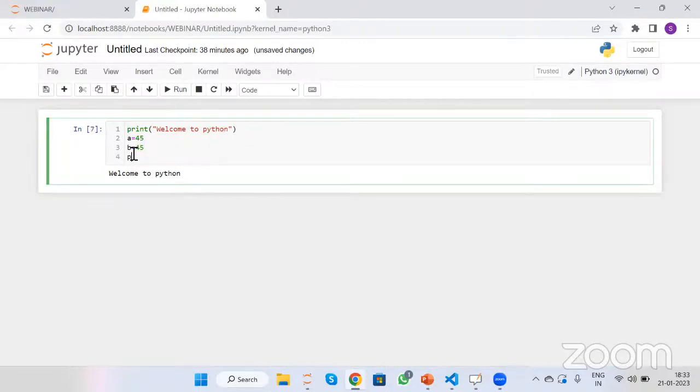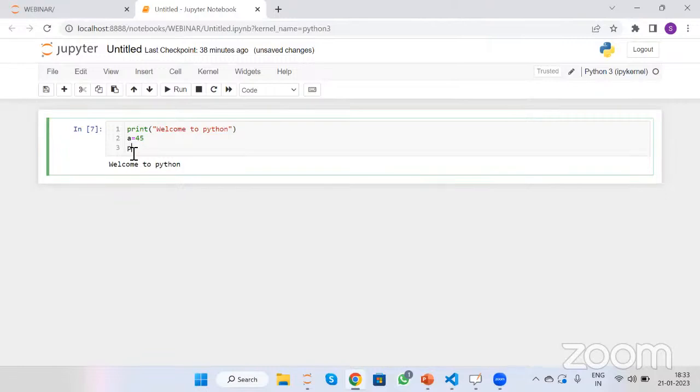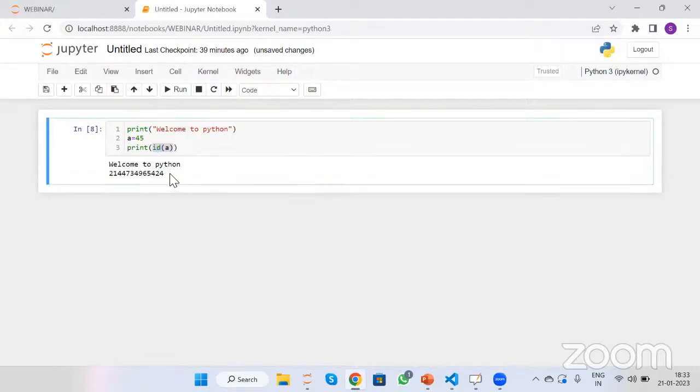Before that, let us check where this A is stored. Print ID of A. This ID will give you the address of A, where this A is stored. Let's check. Yes, it is giving a very big number from the memory. In this address, this value is stored. So what is this A? A is nothing but the name to this address, not to this value, only to this address.